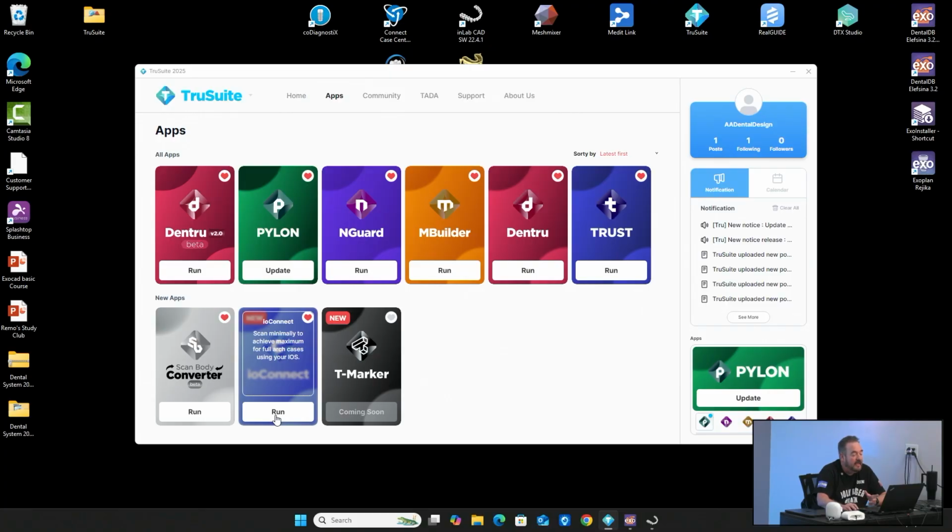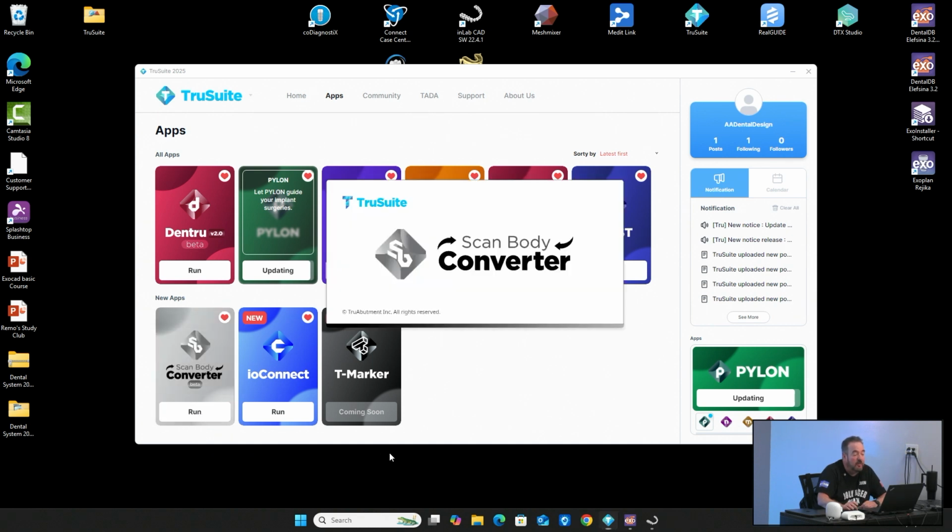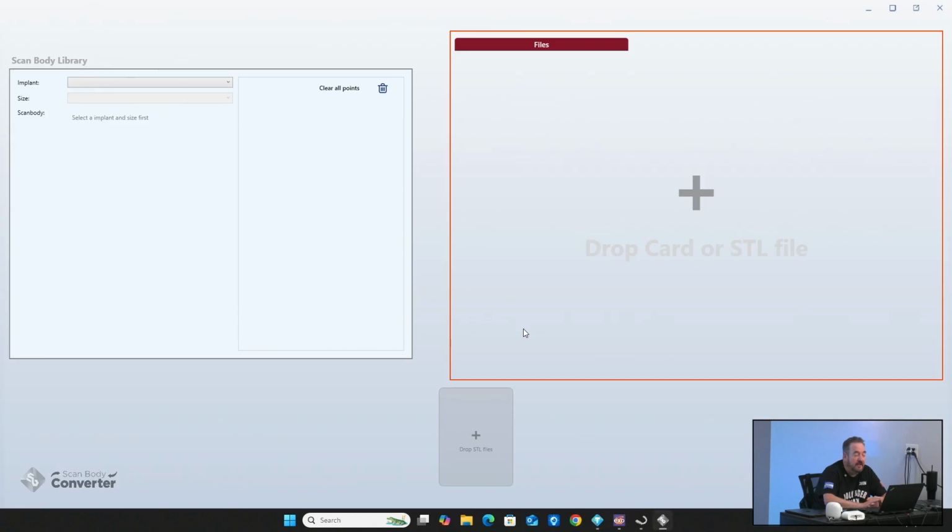But again, going back to what this video is really about, they added now the scan body converter. Even though it says beta, it still works. They'll probably be adding stuff to it. They're changing things up, which is super cool. Once you download it and you install it, you'll see all these things. It will say update. If you need to update something, you can just click on the update and it will just update itself just like that. But if it says run, that means that you're up to date. All you have to do is click on run and then it's going to open up that module.